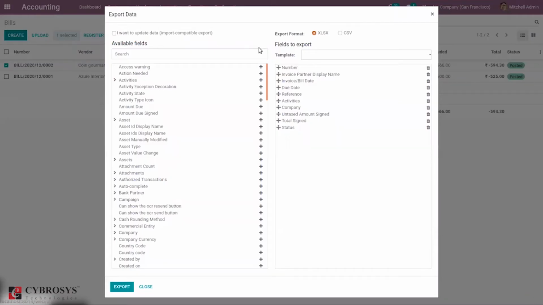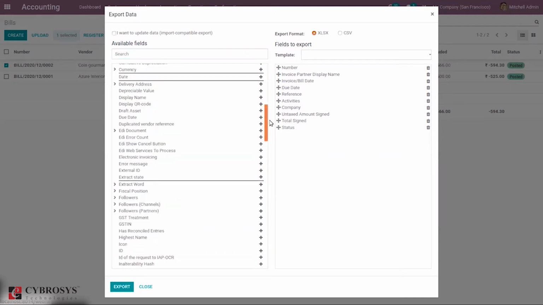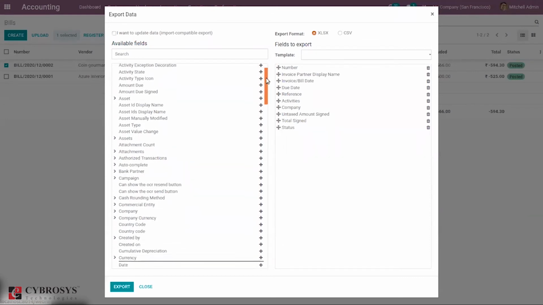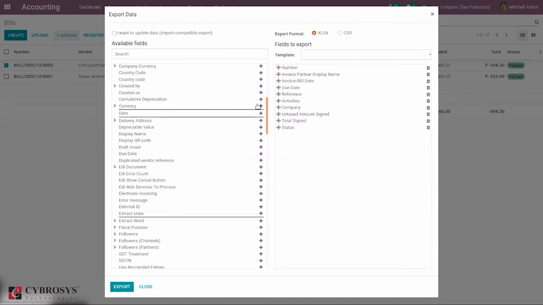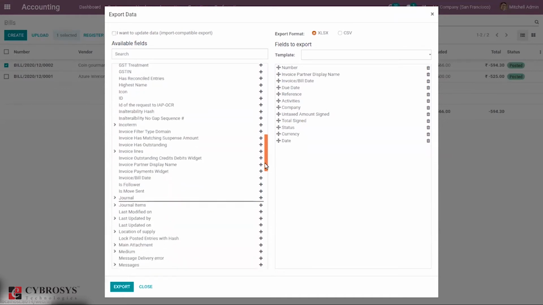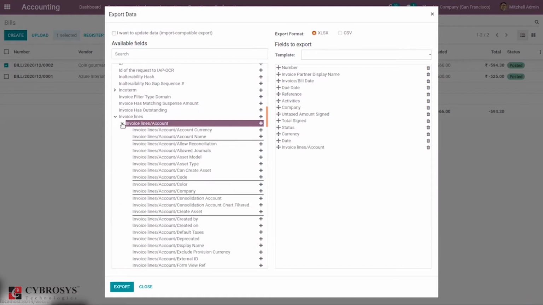When you click export, you can see all the included columns, that is fields, and it is possible to add more fields. Here you can see the variable fields, and you can search for fields from here and add one. When you scroll down, you can see the variable fields. So you can add currency, date. Then when you come below, you can see invoice lines. When you unfold this, you can see the invoice line account. So you can add invoice line account.